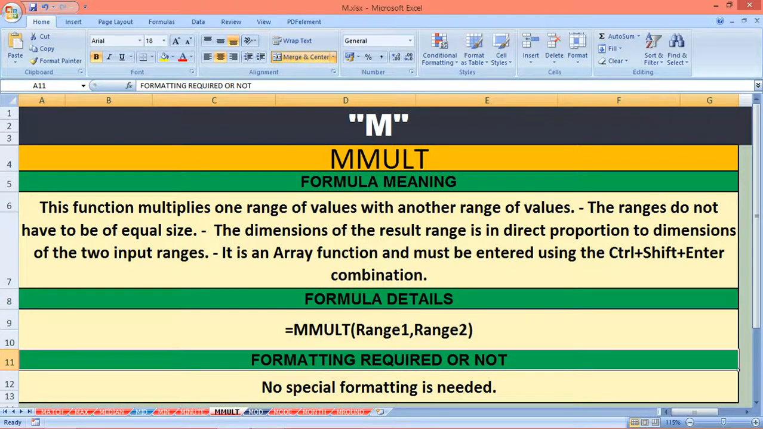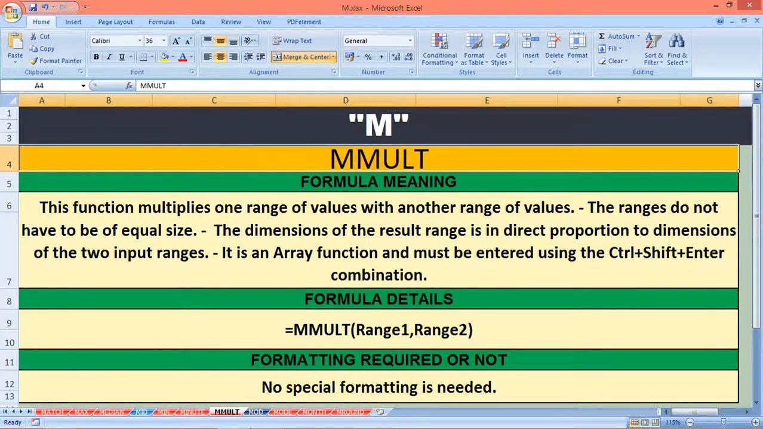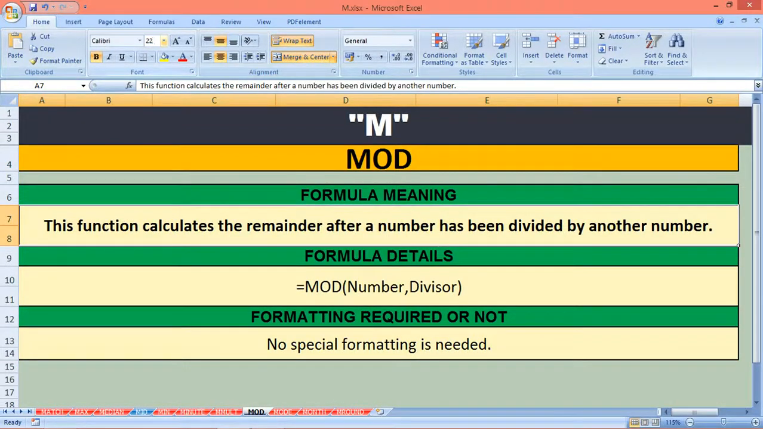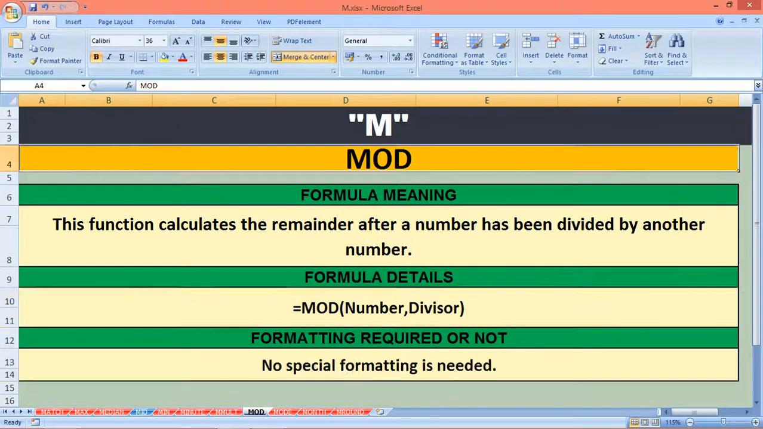I would say it is not that important a formula, but it is a very unique formula as well, because MMULT is very unique and very difficult to perform, but MOD is unique and not that difficult or that interesting. This function calculates the remainder after a number has been divided by another number.